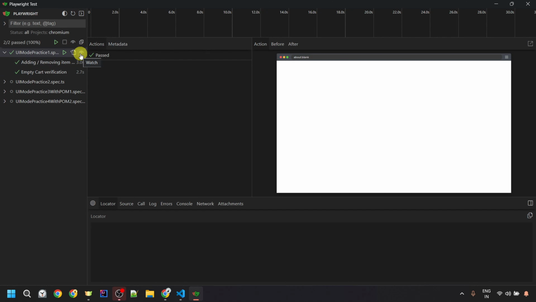And one more thing, let's say you are using the page object model in your framework. In that case, if you turn this watch mode on, how is it going to behave? Let me show it to you. So let's add this watch option for the complete test suite.